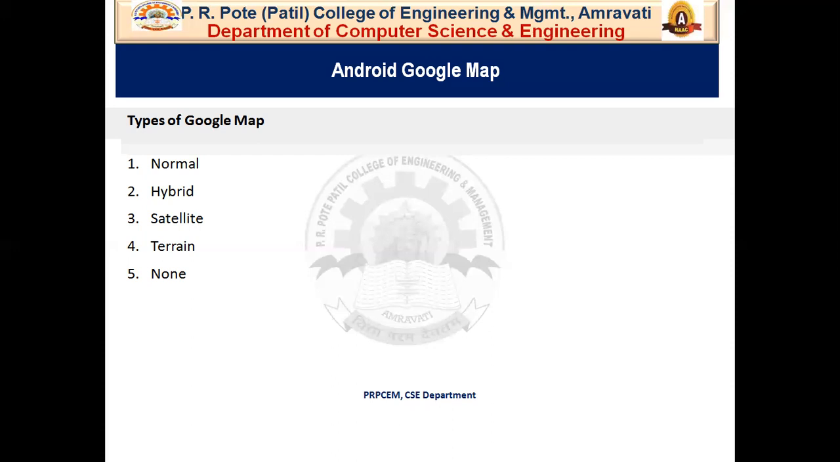Then satellite type. Satellite type also displays satellite photograph data, but the difference is that it does not display road and feature labels. As in hybrid, it shows satellite photograph along with the typical road map. But in satellite type of Google Map, it only shows satellite photographs, not road maps.